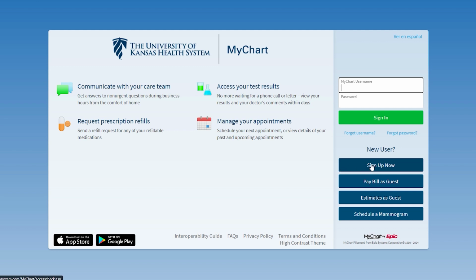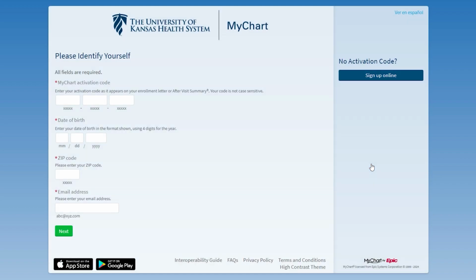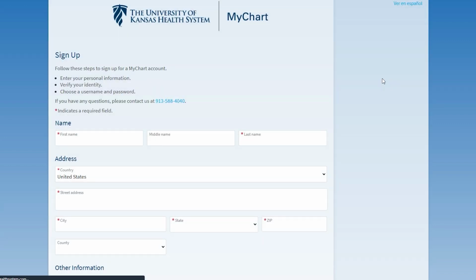Let's act as a new user and select Sign Up Now. You are taken to a page that requires an activation code. In some cases, you would need to contact the provider and have them send you a portal invitation email with the appropriate information. In this case, you haven't received that email, so let's look for another option. It appears that we can proceed by selecting Sign Up Online in the selection on the right that asks whether we have an activation code.